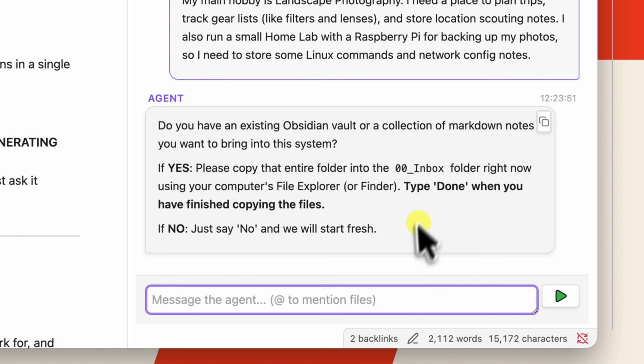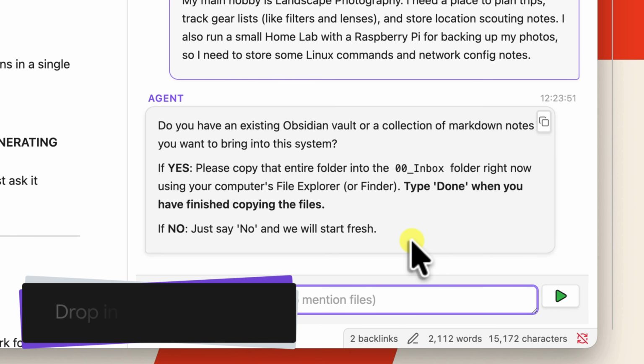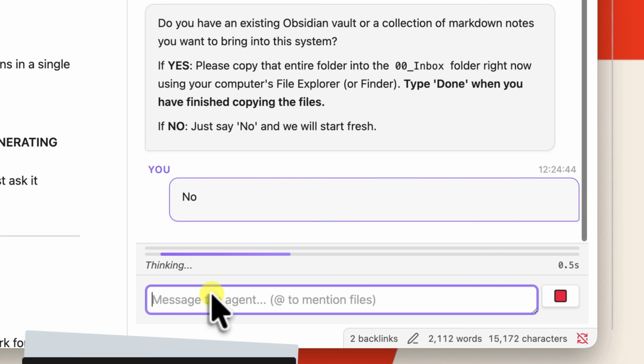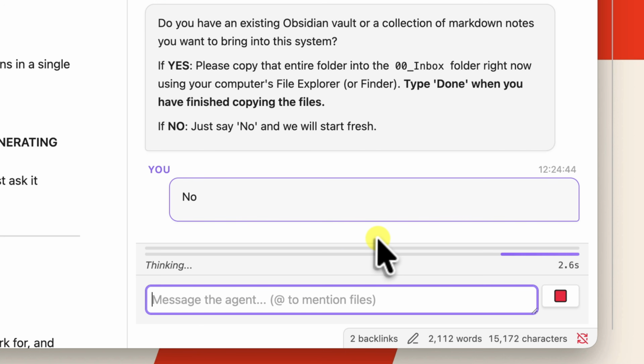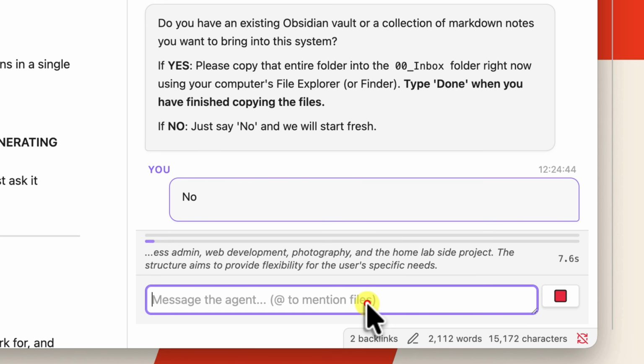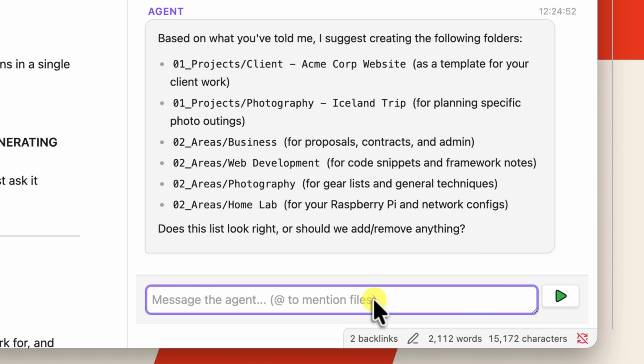Question 3. The migration check. It asks if you have any existing notes to import. If you're an existing Obsidian user, this is your moment. You can now drag and drop your entire old Obsidian Vault into the inbox folder right now. The AI would then scan every single file and propose a plan to file them into your new structure. But for today, I'm just going to say no and start fresh.